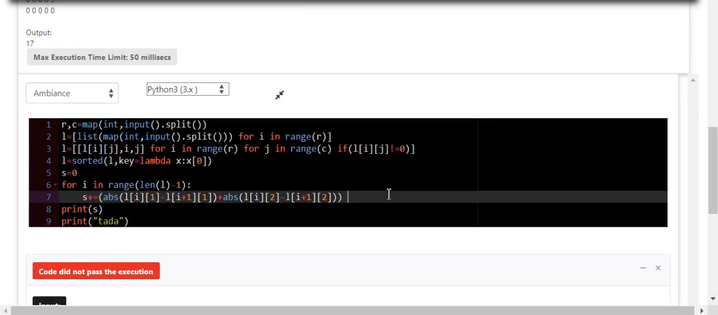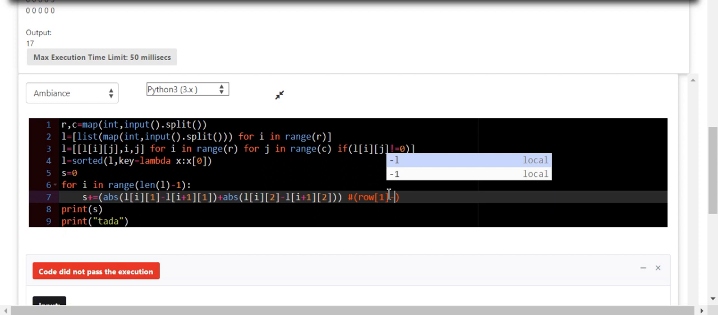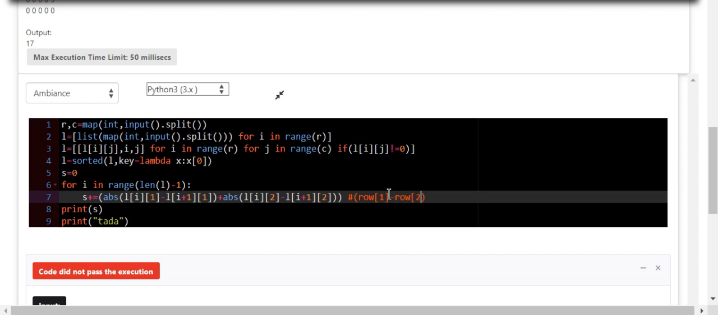Meanwhile it was running, let me explain this line. We have to find the sum of the row of the ith element, which is nothing but 1 in this example, minus the row of 2, and also the difference between the column of 1 minus the column of 2. Here if the i value is 1, then the i plus 1 value should be 2. So I am doing the same thing here.